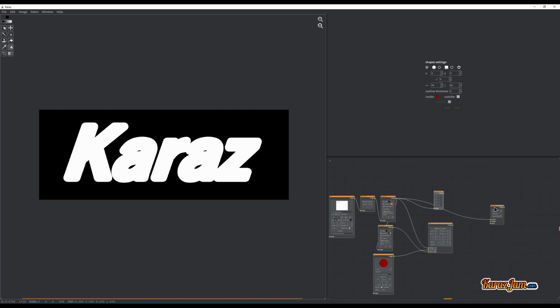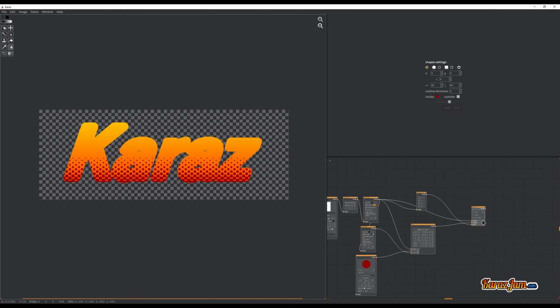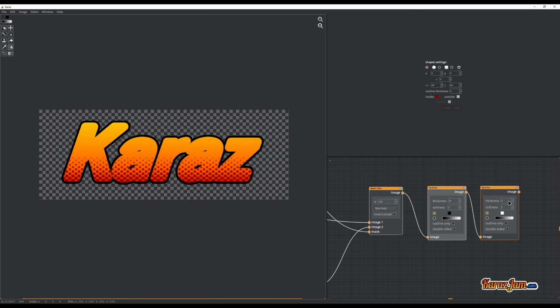Now mix the original text with the array one using that mask, and voila, the outside is gone, and we are almost done. Now the image looks a bit harsh, so blur it, then add a double outline. The inner is black and the outer is white, and your text is ready.